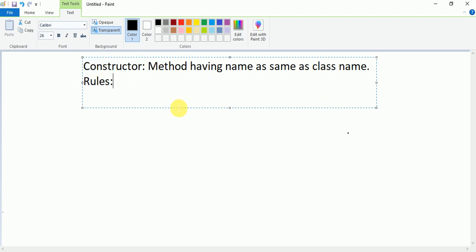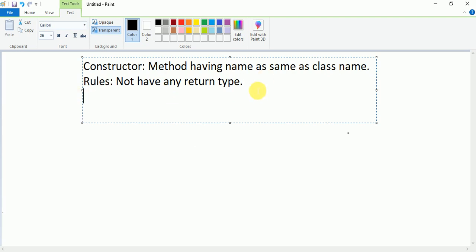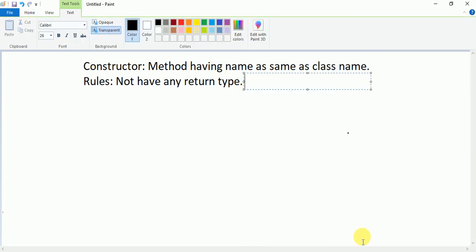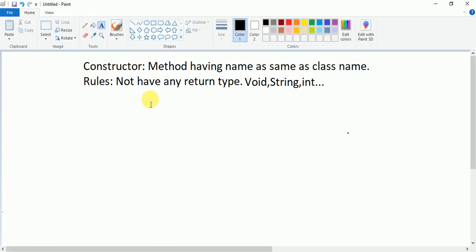Rules. A constructor does not have any return type like void, string or int. It does not have any return type. So a constructor is nothing but the method which has the same name as the class name.